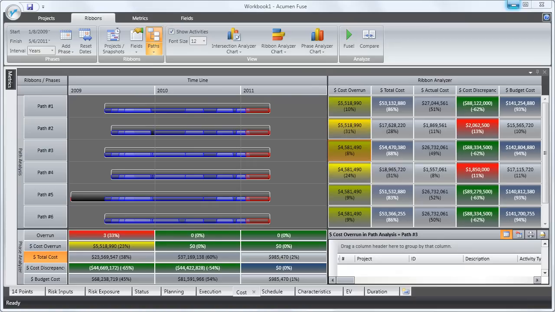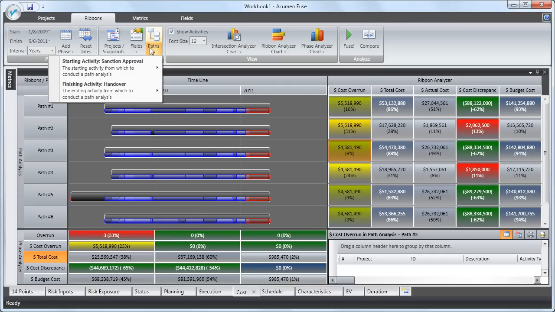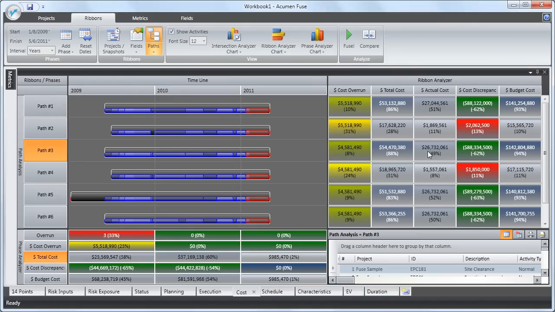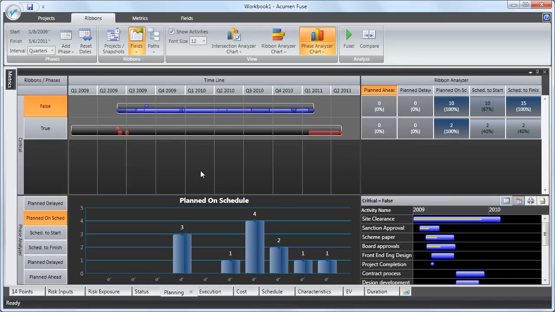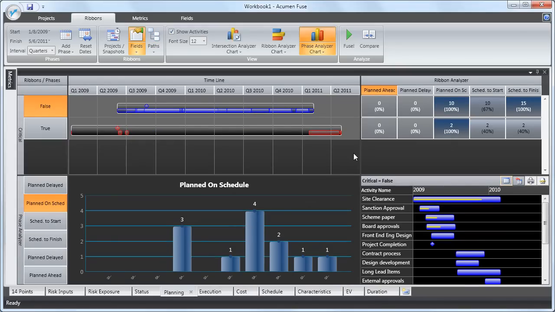When looking at cost metrics, it's useful to compare the likes of remaining cost or cost overruns between all network paths that the project needs to follow to achieve a given milestone. In this example, we are looking at all paths between sanction approval and project handover, and can see that while path 3 has one of the greatest actual costs, it also has one of the lowest percentage cost overruns relative to a given baseline.